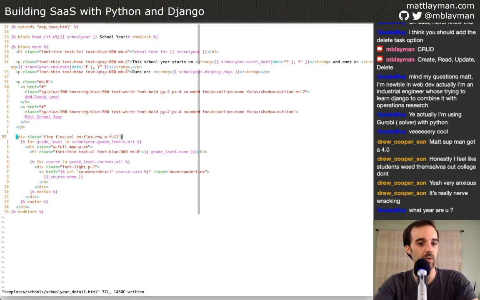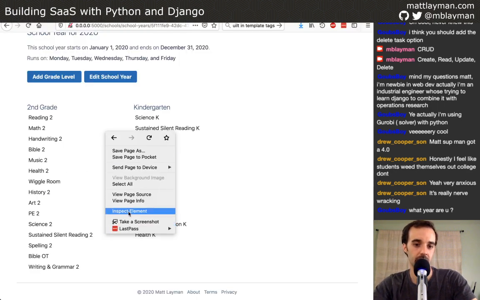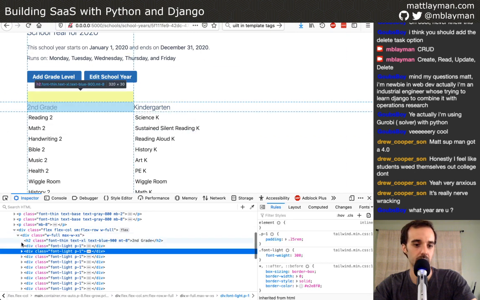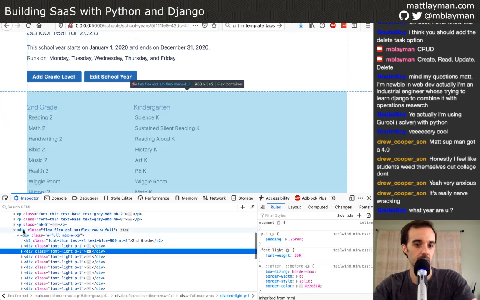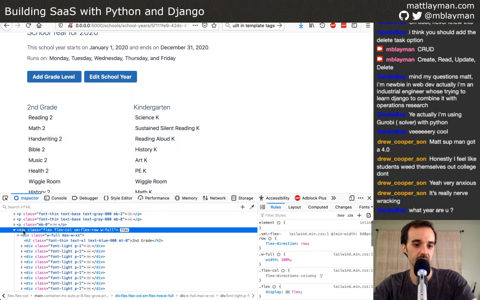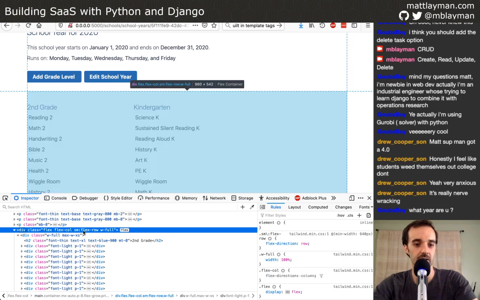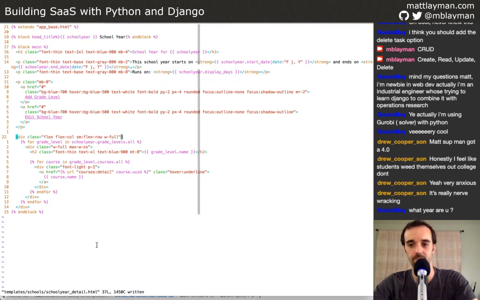Okay, so we have our box here, and as a reminder, we inspect the page. This is our flex. So it's already set in a flex row. But I think what I actually want is I want this to be a column. So I think that might be the simple change, is to change this.